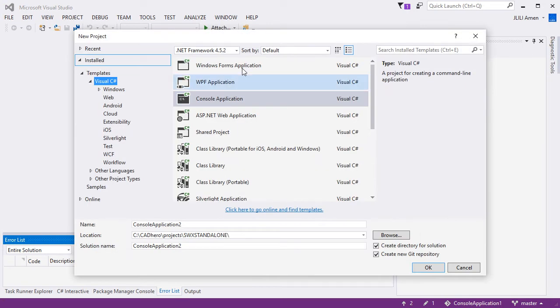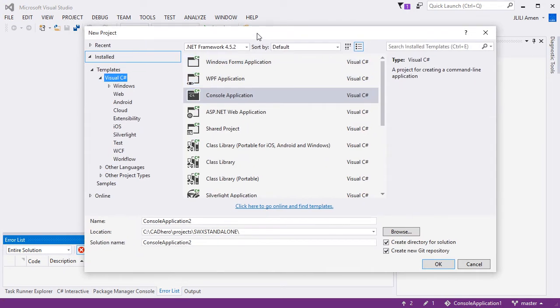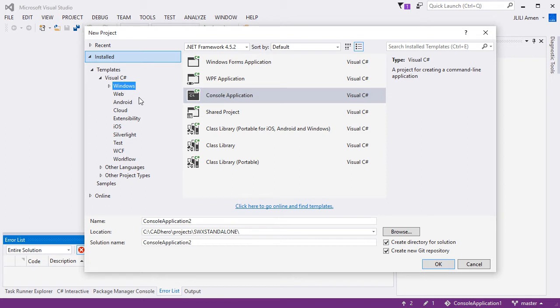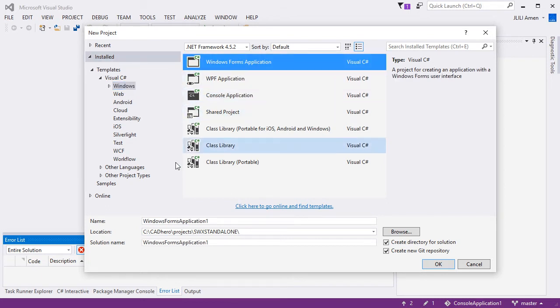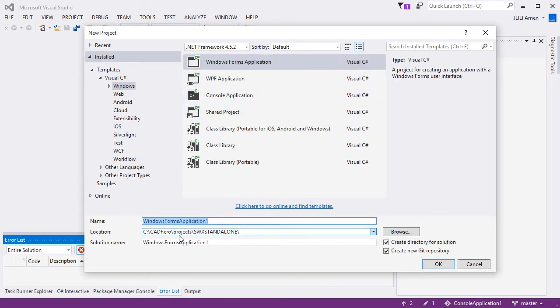Now, on the left side of the New Project dialog, let's click on Installed Templates, then Windows, and let's pick Windows Forms Application as the type of our project. Let's call this SWX Standalone, that's SOLIDWORKS Standalone, and I'm going to save it to this location, C:\CADHero\Projects\Standalone folder. You can save it to any folder. By default, Visual Studio will save that in the Visual Studio folder in your Documents folder.